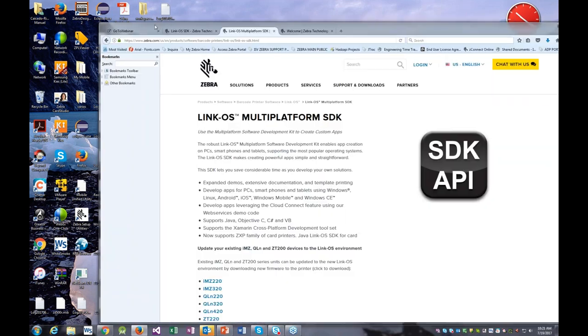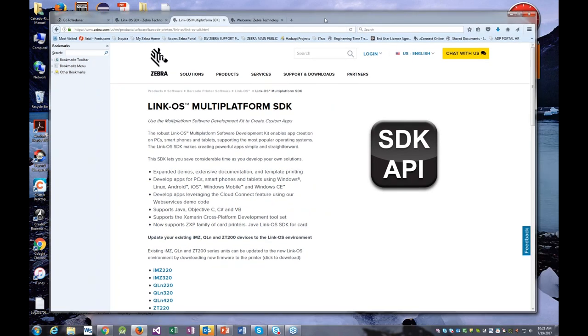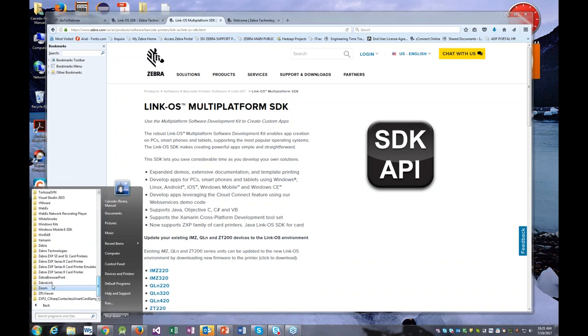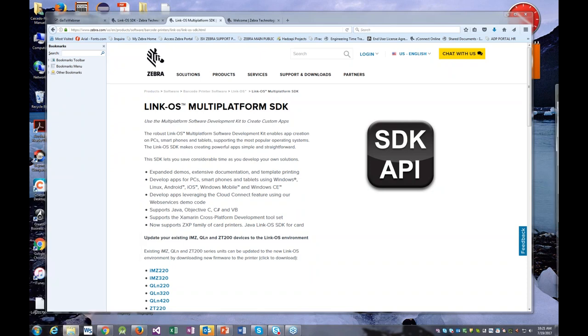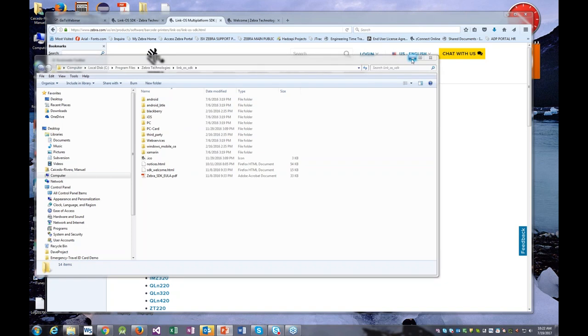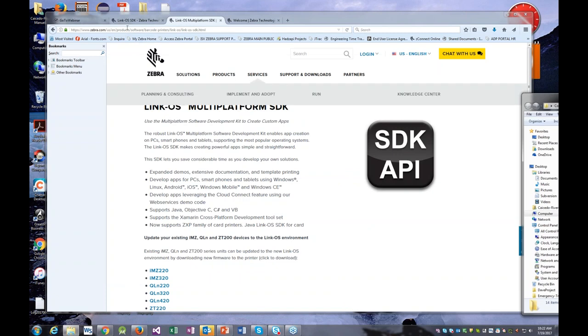So basically, there are two ways that you can get the SDK. We have a LinkOS multi-platform SDK, so what we want you to do is download the multi-platform SDK. Once the SDK has been installed on your computer, you will see folders where you will go through the Android Bluetooth Low Energy. There are two different folders, one for Android Standard Bluetooth and another for Android Bluetooth Low Energy.